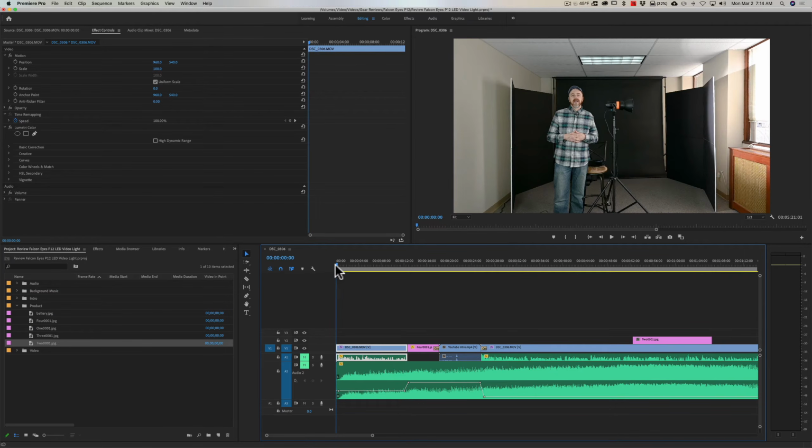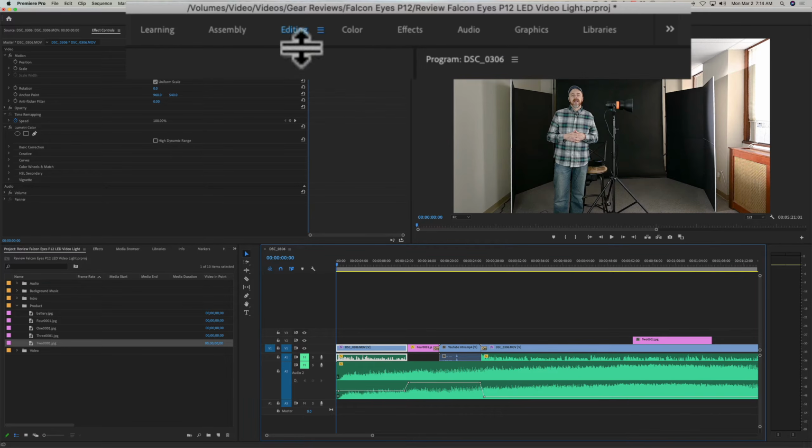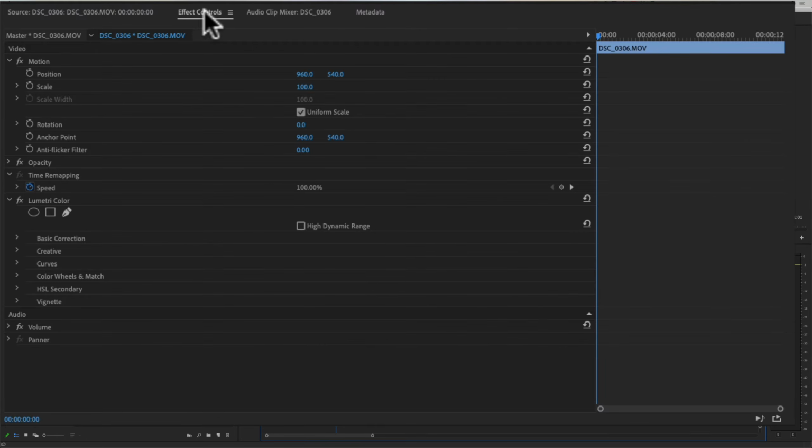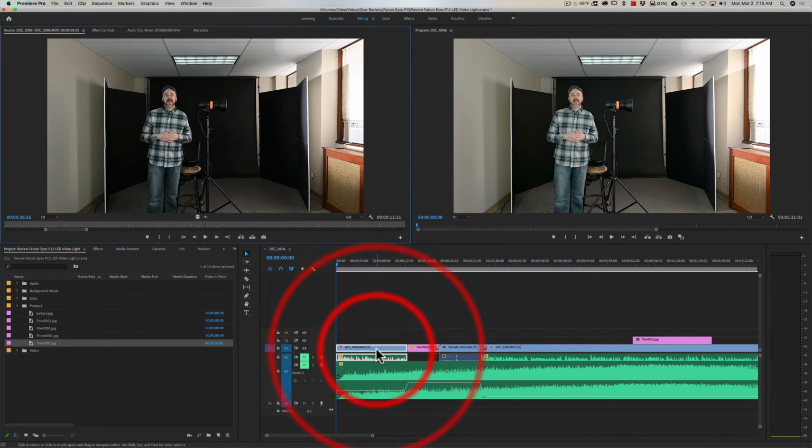So what we'll do is we'll go to the beginning of the clip and make sure the clip is selected. Make sure you're in the editing tab. And over here on the left, you want to be in effects controls. So sometimes you may find that you'll have like video over here or something like that. Just make sure that the clip you want to edit is active.